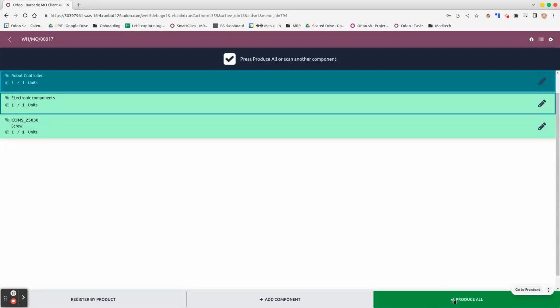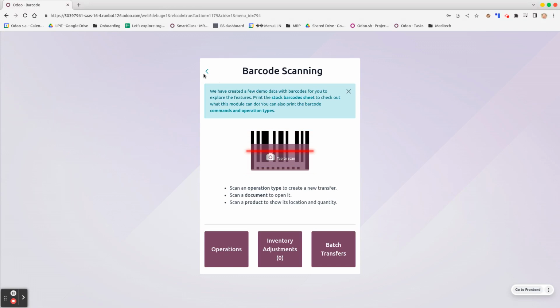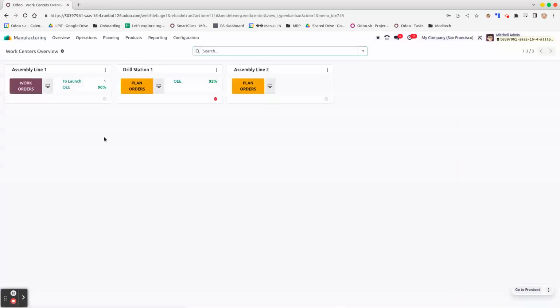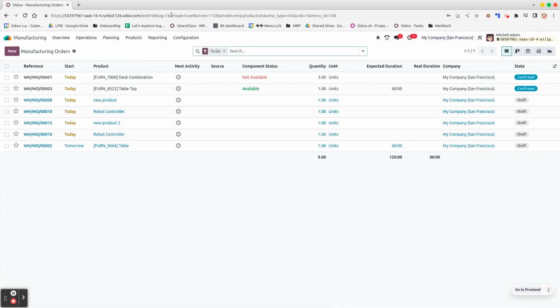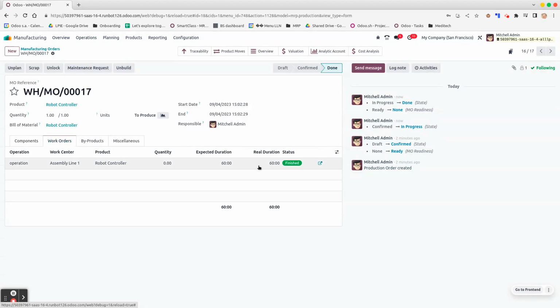What is important to notice is that if I produce everything, we will see that on the manufacturing, for the operation, I'll take my robot controller, the expected duration is placed automatically as the real duration. So what we place before confirming the manufacturing order will be automatically displayed as the real duration.